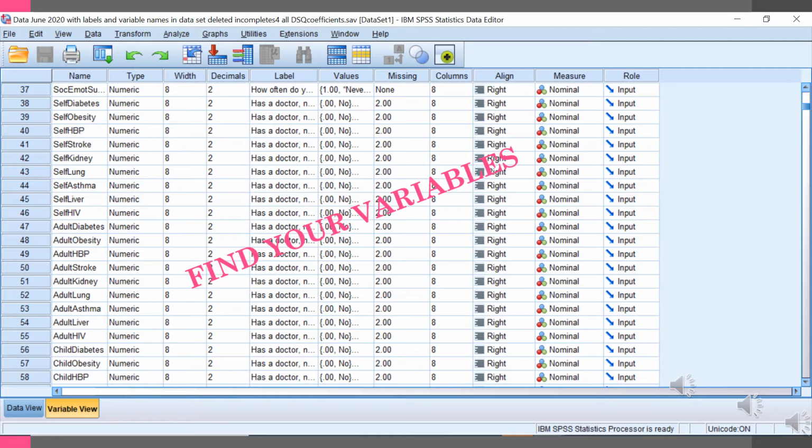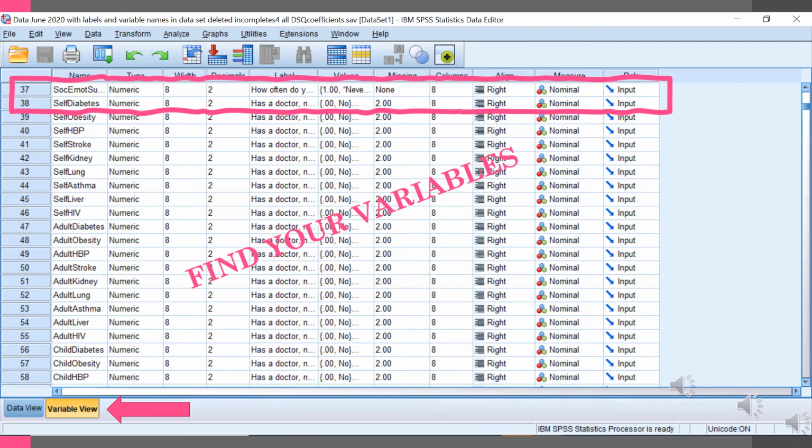So now we're over in the variable view, looking for our variables. And what it looks like is that there's a variable called social emotional support and one called self-diabetes. I think those are the two variables we need.